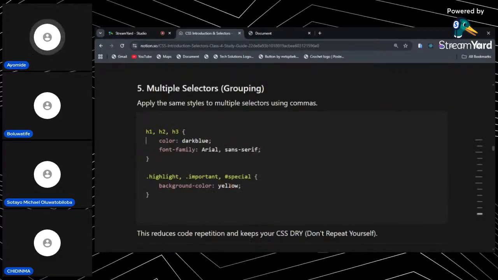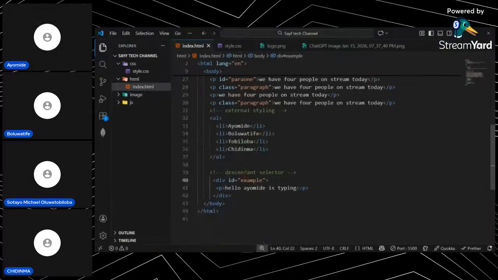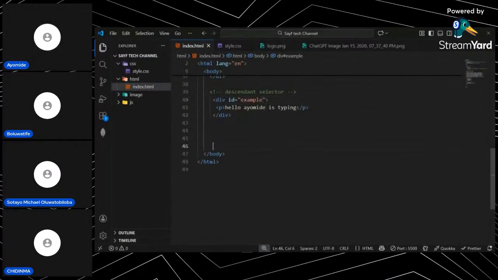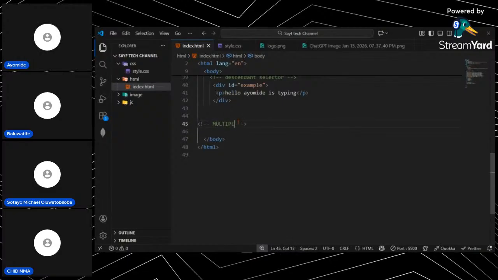Then we have the multiple selectors. That means you want to give multiple HTML tags the same styling. So this is how it works. Let's say I have H1, H2, H3, and I want to style the three of them.